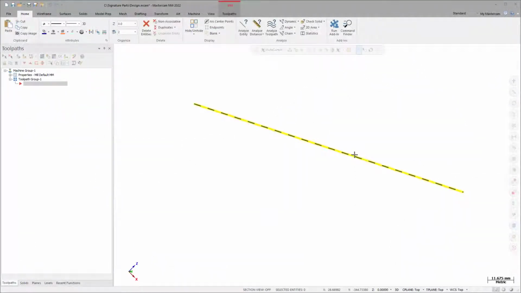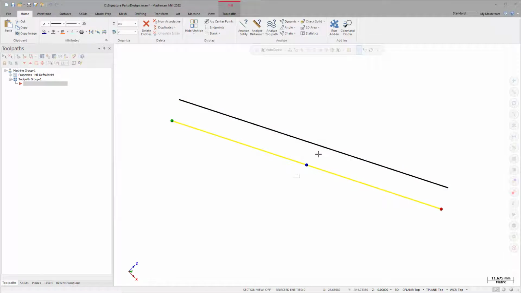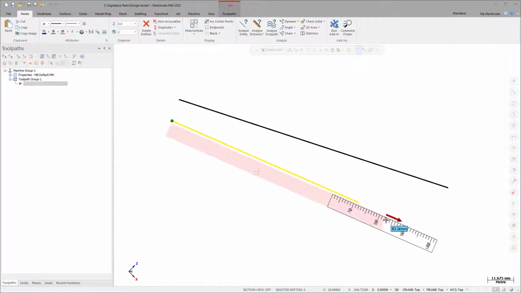Three position spheres display when you select a line. Use the center sphere to reposition the line, maintaining its current length and angle. Hover over the midpoint and select the arrow to create an offset parallel line. Grab an endpoint to change the angle of a line. Hover over an endpoint and drag the arrow to extend or shorten the line.